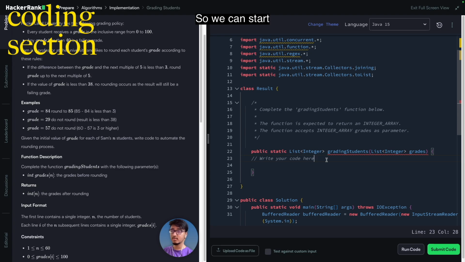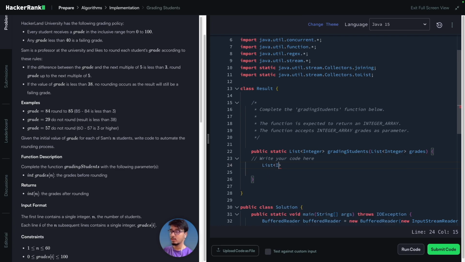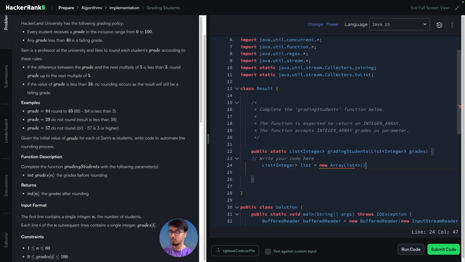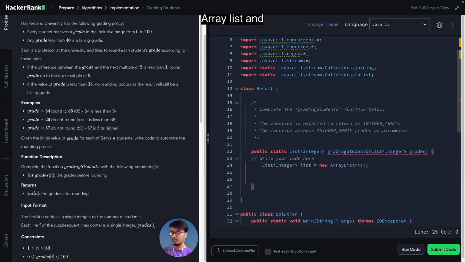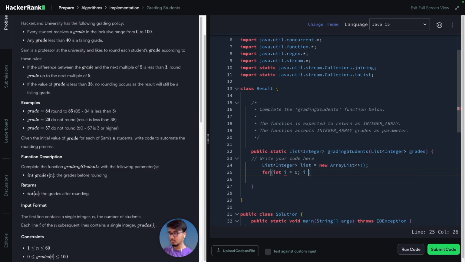So you can start the problem statement by initializing an integer array list, and we have to iterate over the given array list of grades.